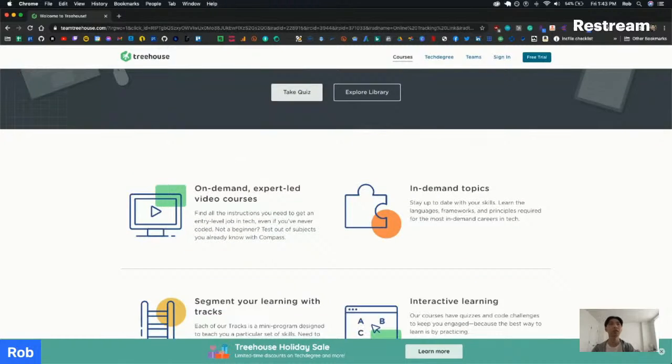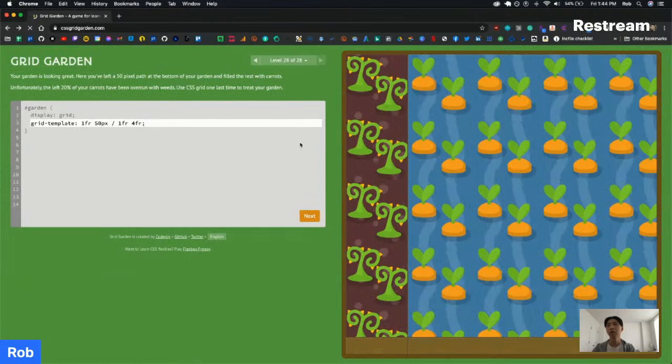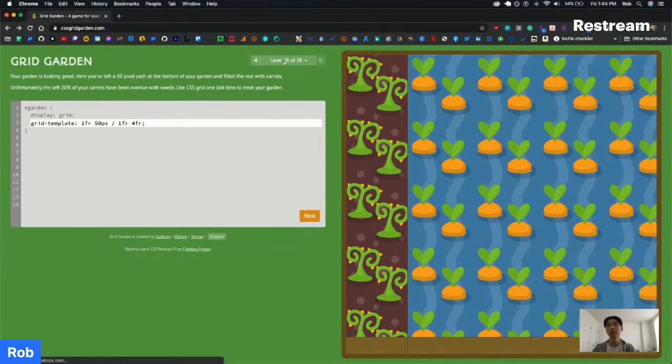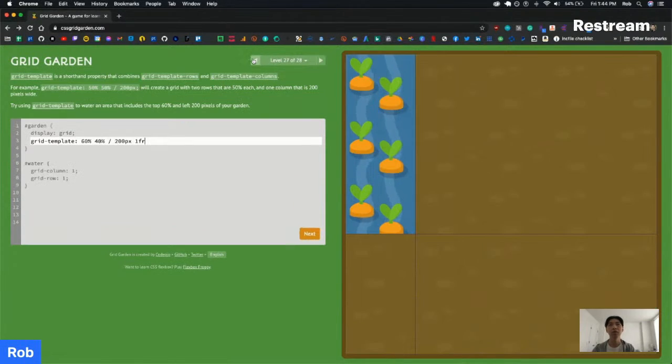So that's CSS Grid Garden. That I found was very helpful. Maybe you could give it a try too.